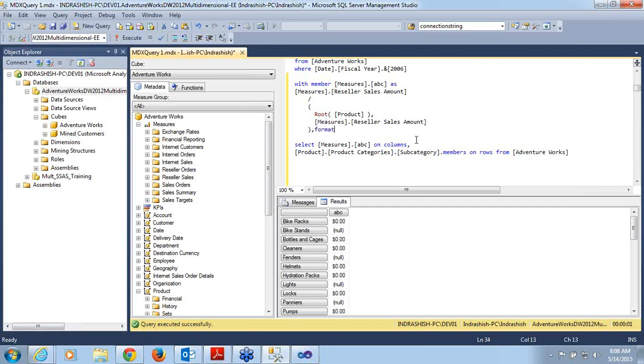Format underscore string equal to percent. I don't remember the format string syntax exactly, but I think this is how it is. Yeah.